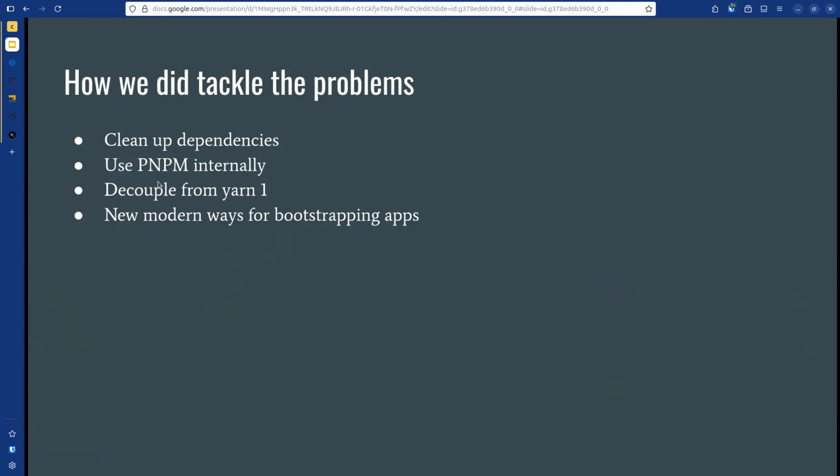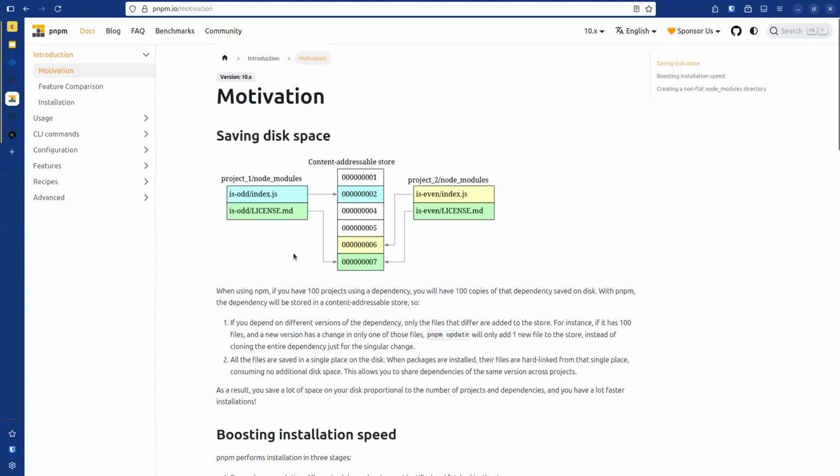And that is using PNPM. PNPM, if you don't know, is a modern package manager. It seems to be taking over as the main package manager nowadays. One of its motivations is to save disk space. So it uses a clever way of installing dependencies and managing different versions and so on. So it saves a lot of space compared to using npm or yarn.